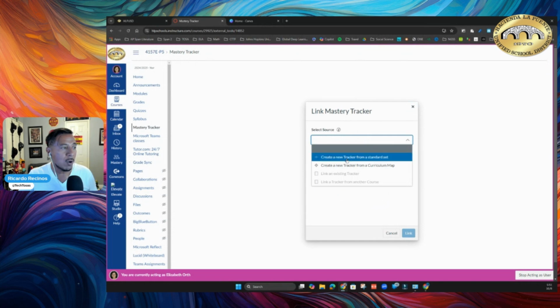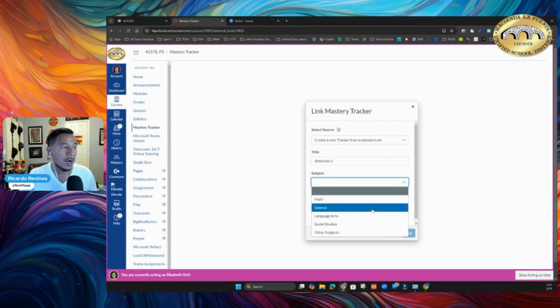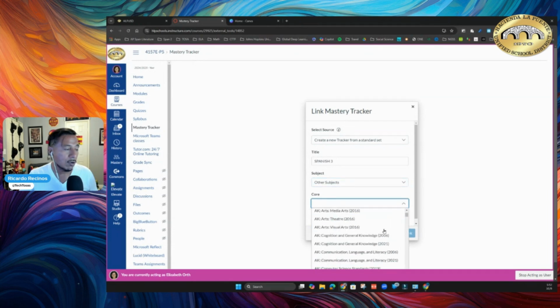For this particular one, we are creating a new tracker from a standard set. We are now using curricular maps. It's going to know what your class is. If you're doing language arts, you will pick language arts, ELA, whatever it is. For this one, it's a Spanish class. I'm going to go in here. I can also look for California.